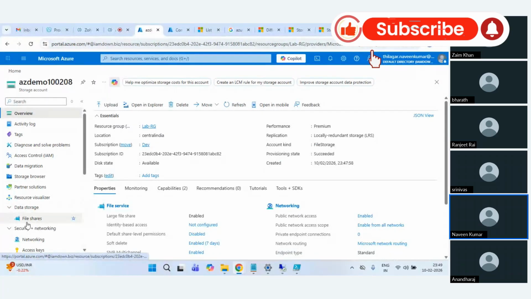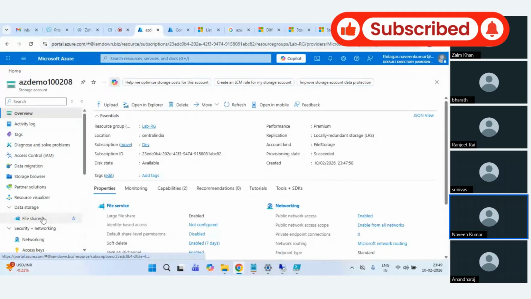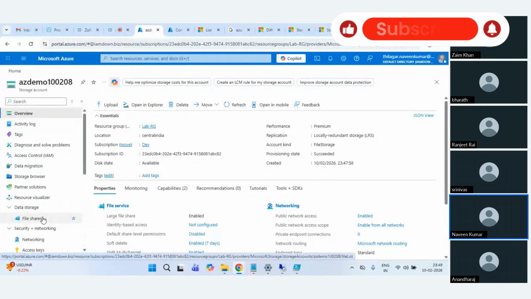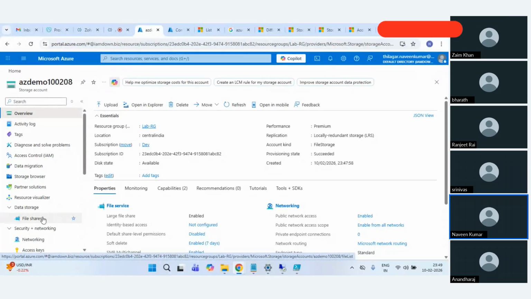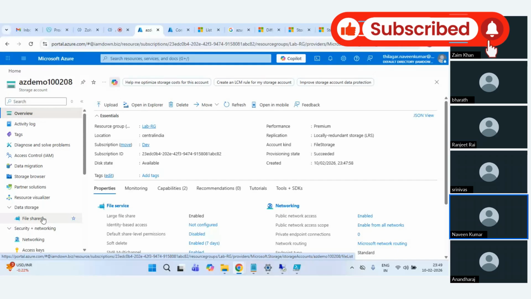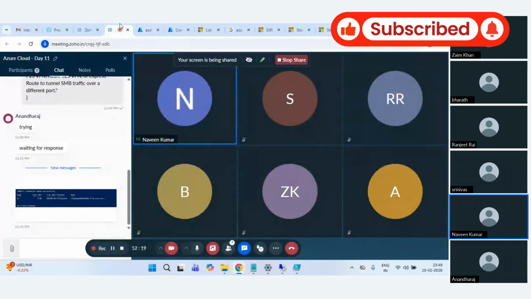If you're looking for an NFS type of workload, which you want to attach to Linux operating systems, that is the option. Okay, any questions?